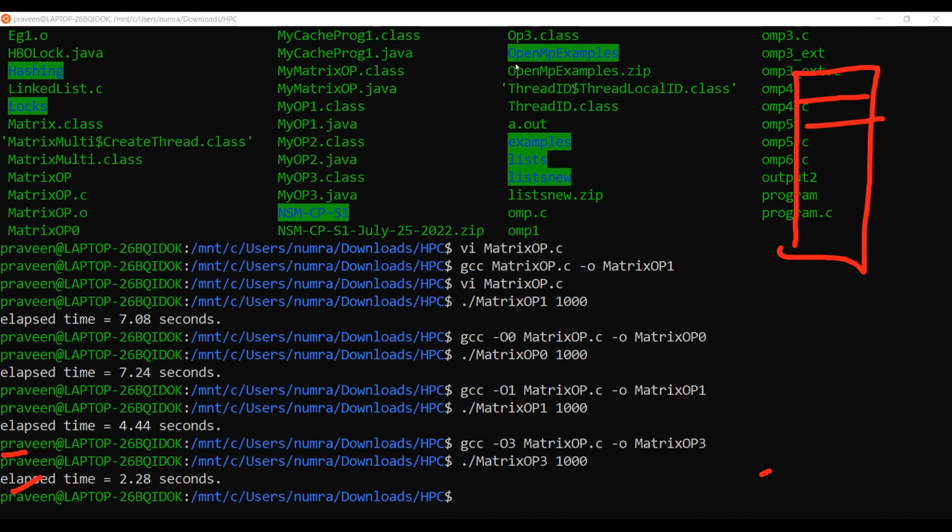Okay. Thank you, sir. Next one. Sir, are these compiler optimizations part of the GCC compiler, or did you write a separate class for it? No, I haven't written anything. I'm using the flags which are there in GCC itself.